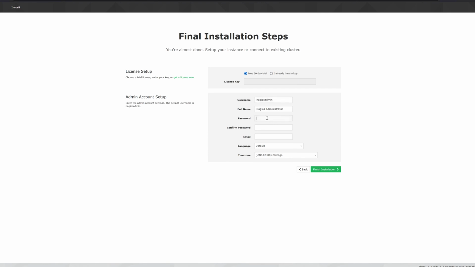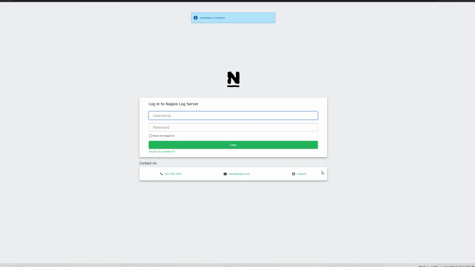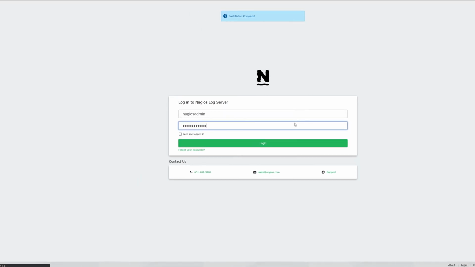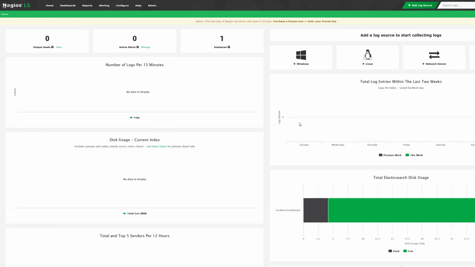So I'm going to copy the username and paste it in for the password. This is just an example. We do not recommend that you do this. I'm also going to put in a bogus email address. Select Finish Installation. Log in. And we can now start using Nagios Log Server.